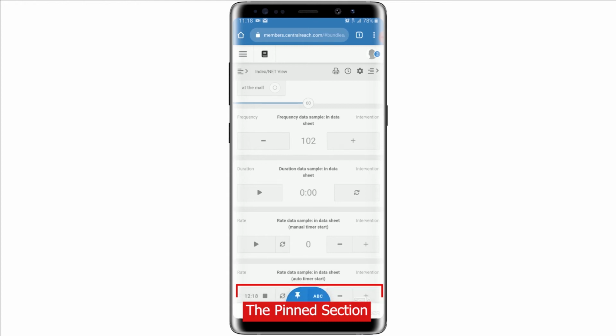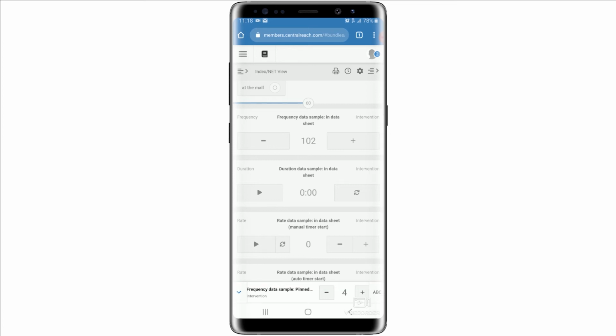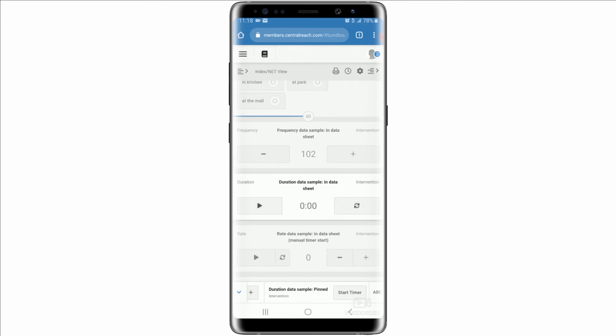This section is accessed by pressing the push pin symbol at the bottom of the screen. Often, this section is already shown when you first access the session sheet, and you will not need to press the pin if it is not minimized. Data collected here is the same as in other parts of the datasheet, except that it is shown at the bottom no matter where you scroll throughout the other targets. Here, frequency can be recorded in the same way as before. By scrolling horizontally along the bottom, we can see other pinned data blocks.